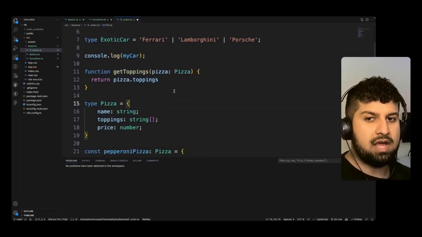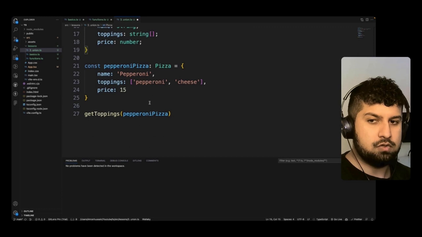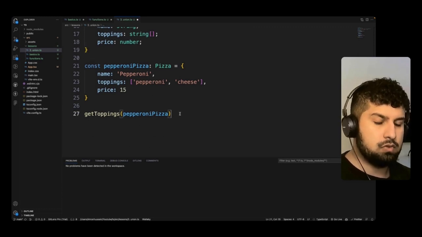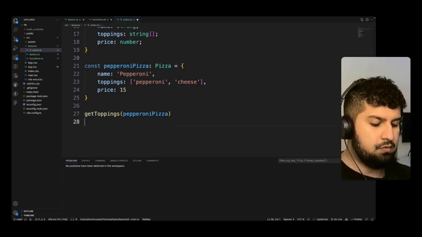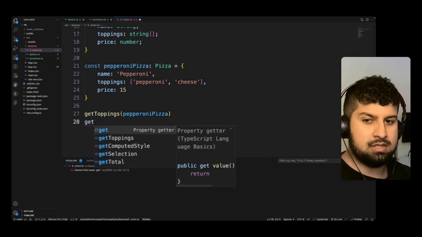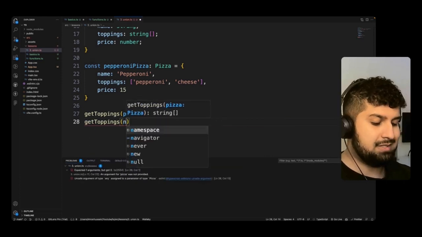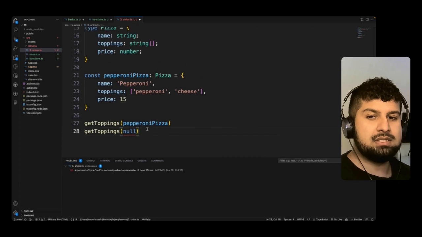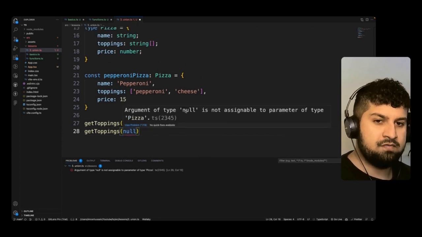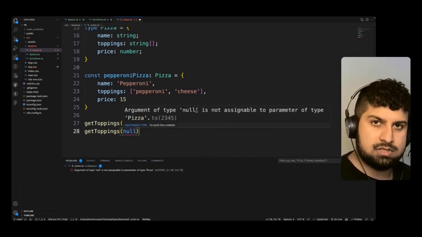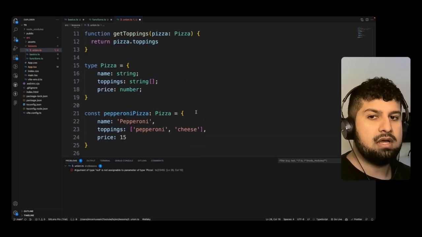So what if I wanted to pass in a value that is null or undefined? So let me do a new invocation here. So getToppings again, but this time what I want to pass in is null. So as you can see here, it's saying argument of type null is not assignable to type Pizza. So how do we handle that?